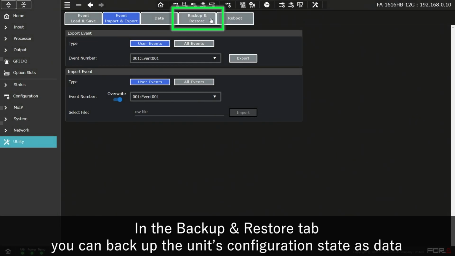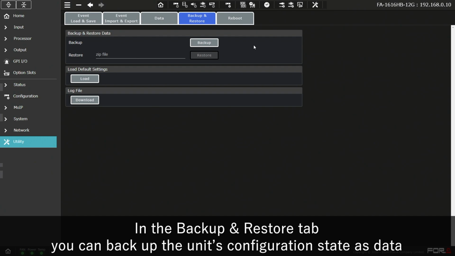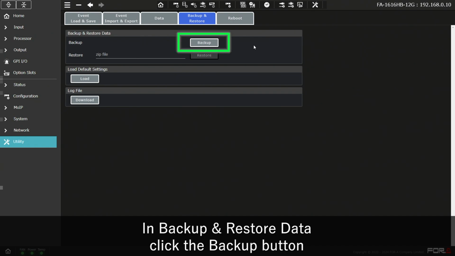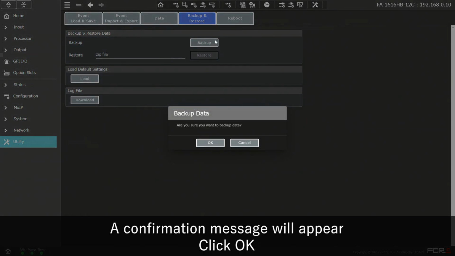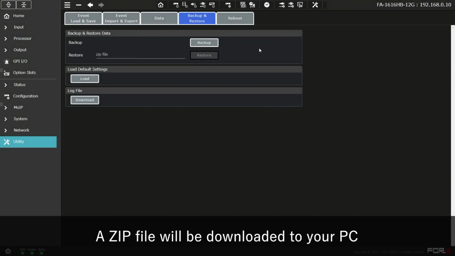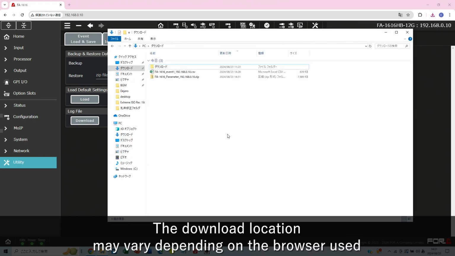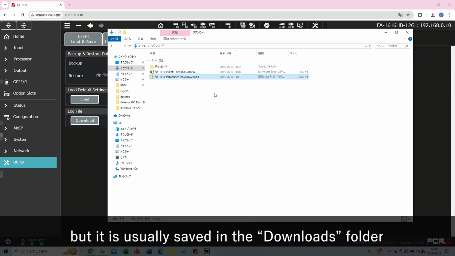In the Backup and Restore tab, you can back up the unit's configuration state as data. The backup data includes the PRU operating mode 2K and 4K, MoIP operating mode, and network settings. In Backup and Restore data, click the Backup button. A confirmation message will appear. Click OK. A zip file will be downloaded to your PC. The download location may vary depending on the browser used, but it is usually saved in the Downloads folder.